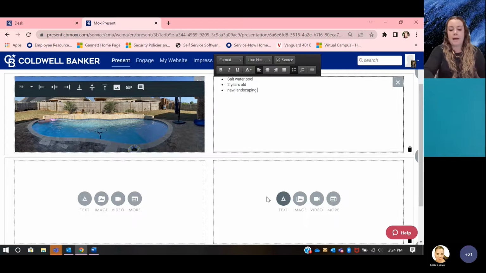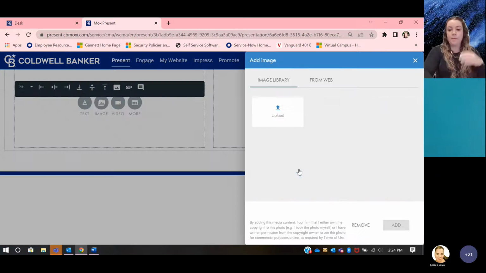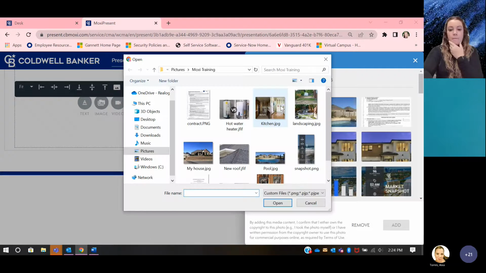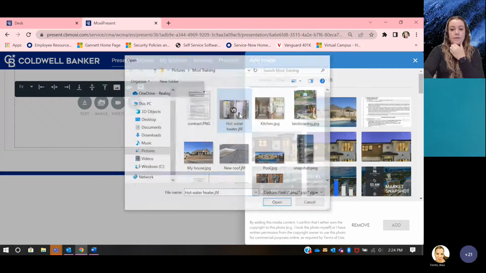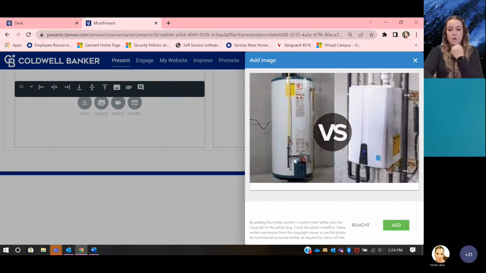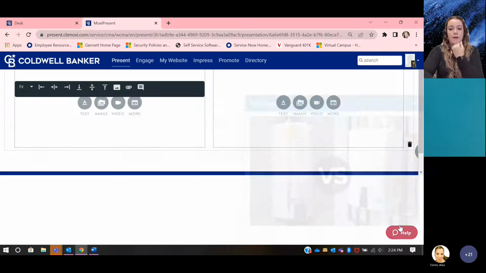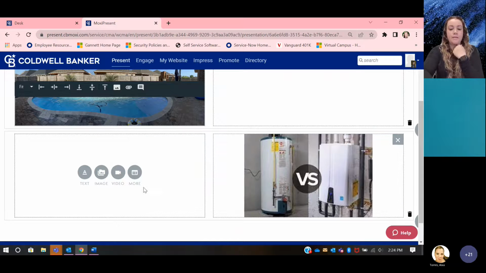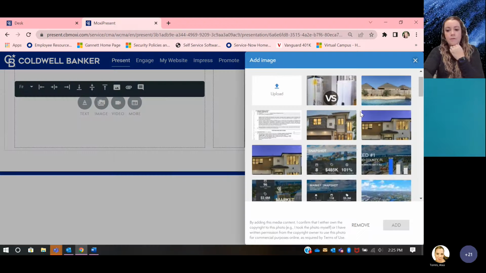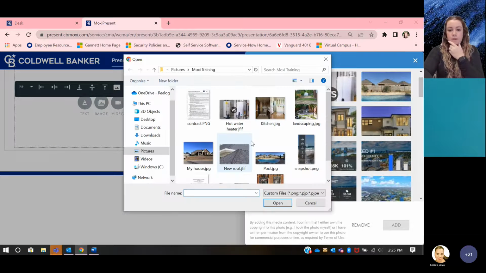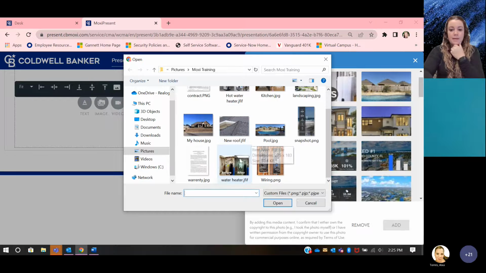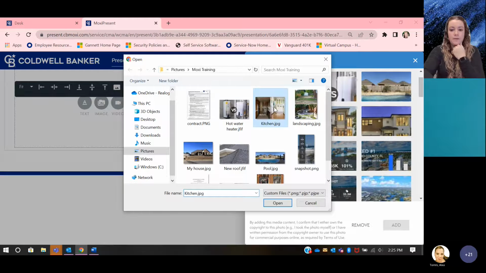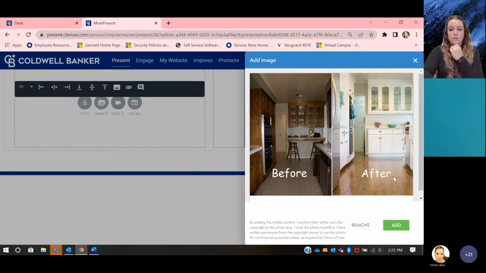Then maybe I want to add a picture over here. Maybe I have a new tankless hot water heater versus the old one. So I want to add that in here. And, you know, maybe I want to add another image of, let's see here, what else do I have? Maybe I redid my kitchen. Now these are pictures that are not my house, but that's okay. I'm just showing you an example. I'm showing you the before and the after of a new kitchen.